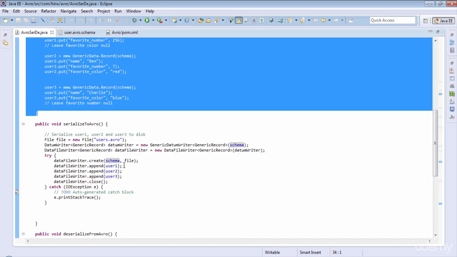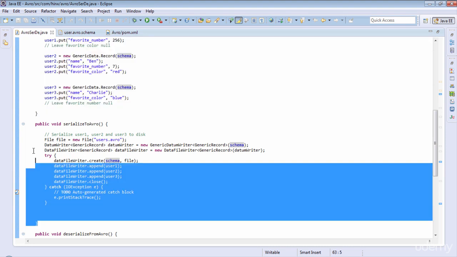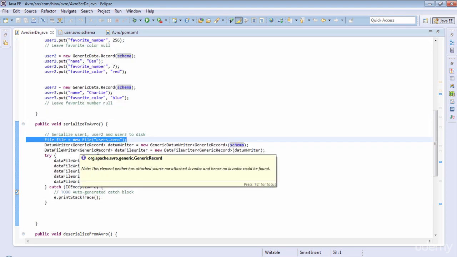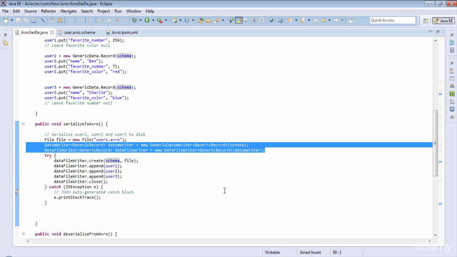Now it is time to write these 3 user objects into a file. And we'll do that in the serialize to Avro method. Let's take a look at this method. In this method, you will use the data file writer to write user objects into a file. Let's first create a file named users.avro. And in the next 2 lines, we'll create a writer using the schema and call it data_dump writer. And using this writer, we are creating a data file writer object to write a file in Avro using our schema.